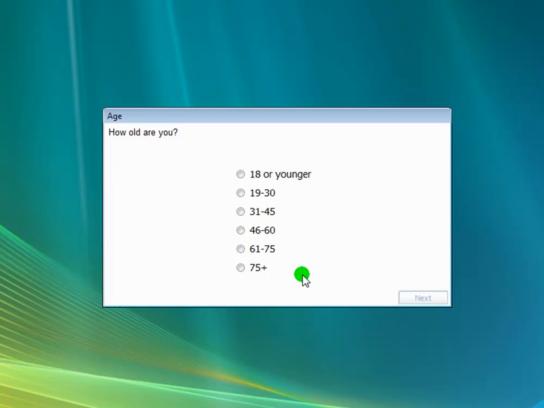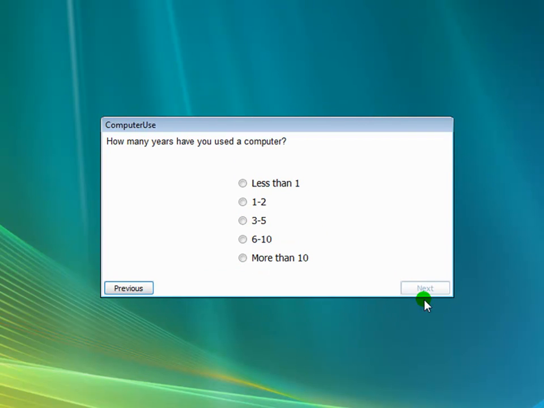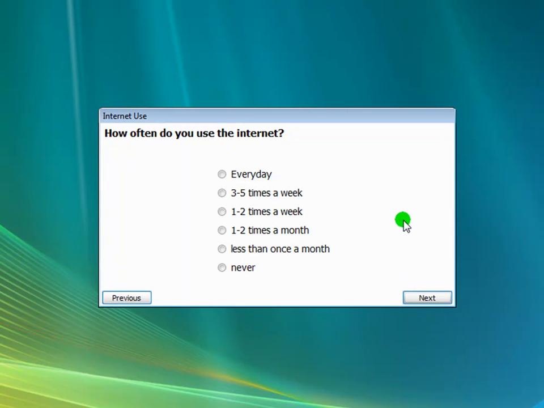Now we chose to include some pre-test questions, the demographic, age, and computer use questions, and then the internet question. So we'll move through those. How old are you? How many years have you used a computer? Then how often do you use the internet?